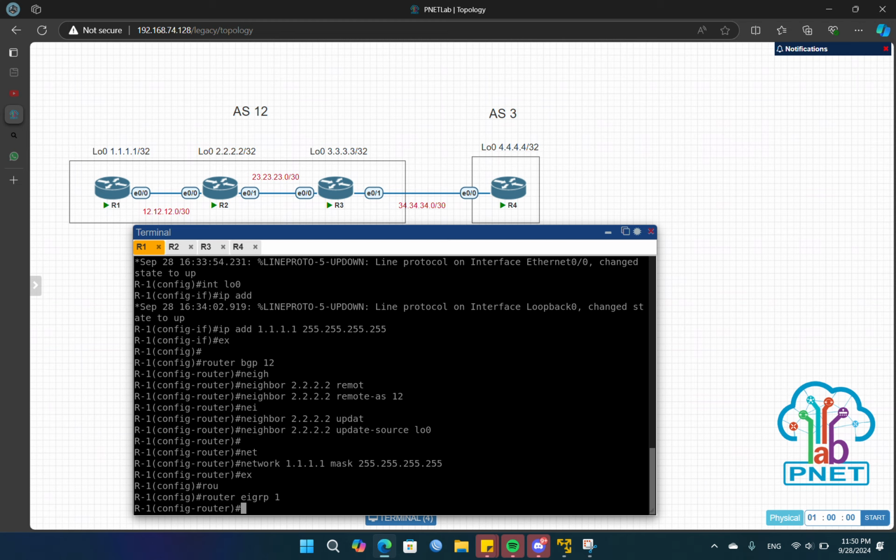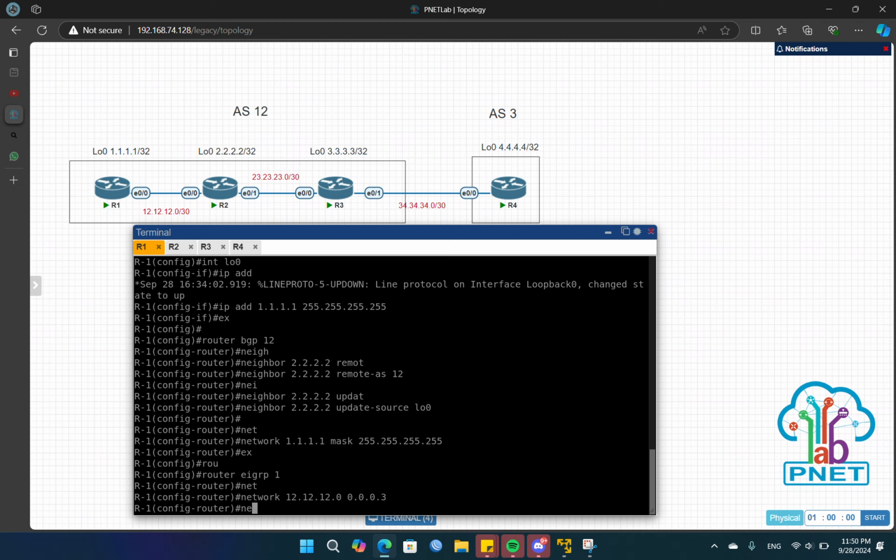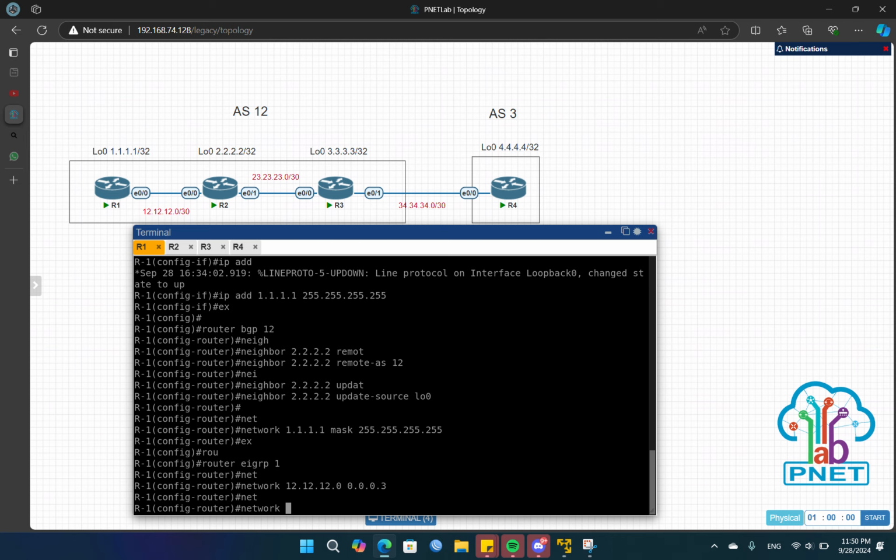So in router number 1, I put the network 12.12.12.0 with the wildcard 0.0.0.3. Okay, and the network 1.1.1.1 is the loopback network. We're gonna add the wildcard 0.0.0.255.